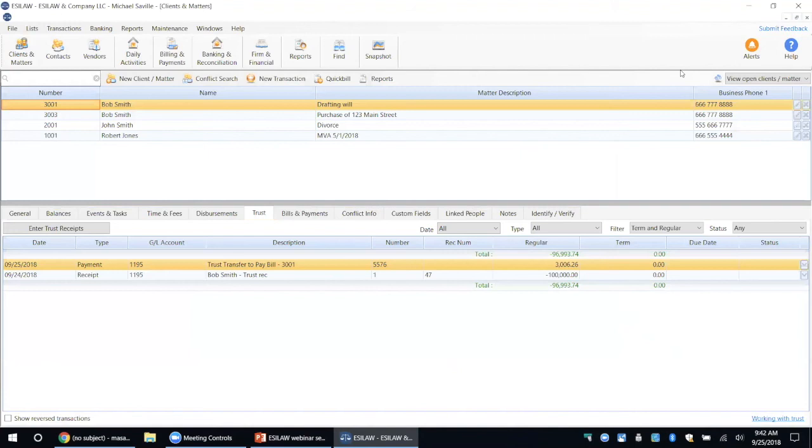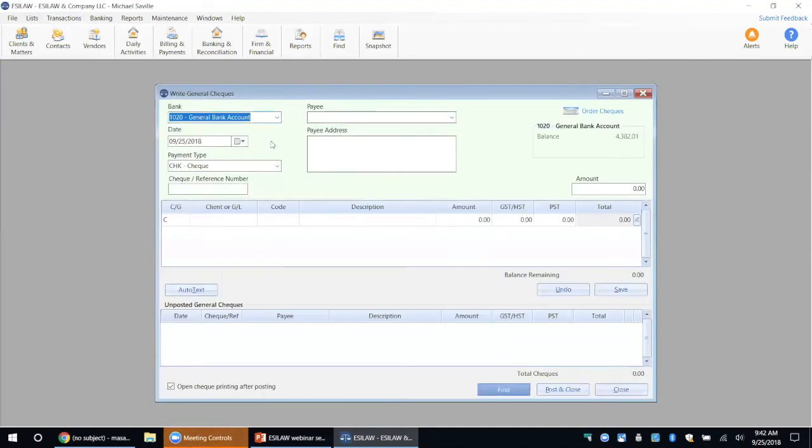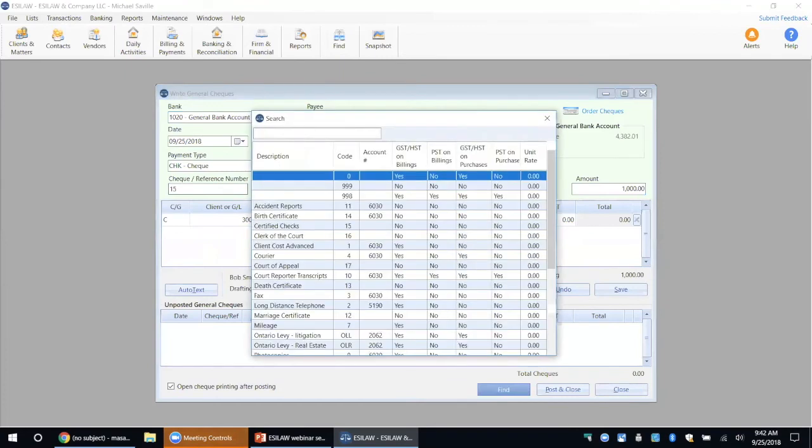Finally, we'll take a quick look at check writing and printing, because that's also very important in a law firm. So if we open up the general check feature, when you enter a check in ESILaw, you're going to see, as I showed you before, the details of the check will be in the distribution area here.